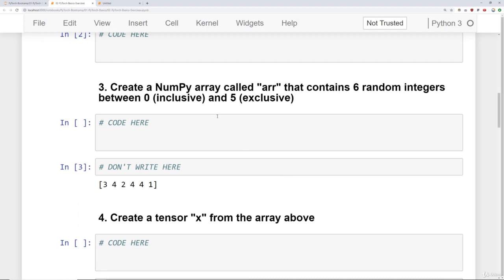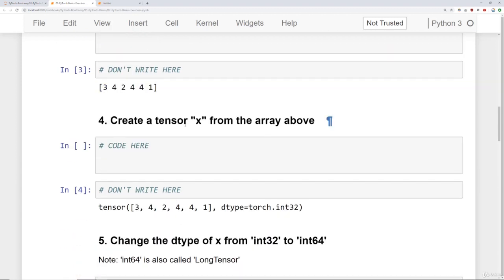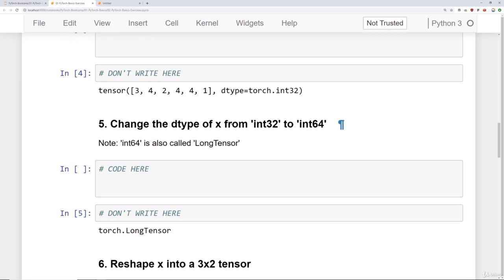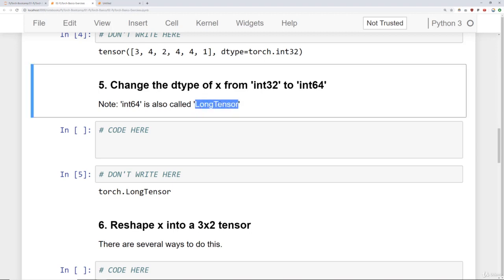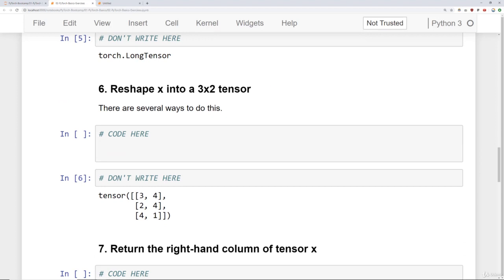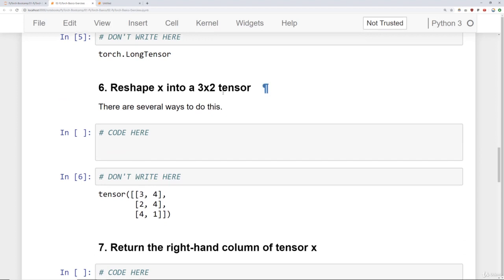Okay, then we want you to create a numpy array with the variable name ARR that contains 6 random integers between 0 inclusive and 5 exclusive. Create a tensor x from the array above. Change the data type of x from integer 32-bit to integer 64-bit. Keep in mind, integer 64-bit is also sometimes called a long tensor. Then, I want you to reshape x into a 3x2 tensor.